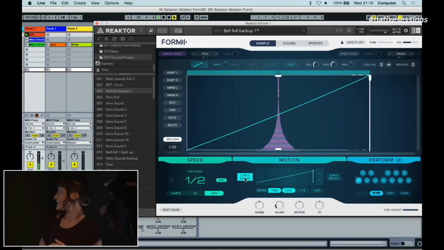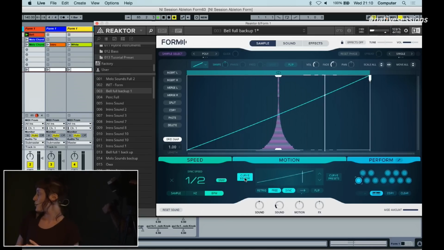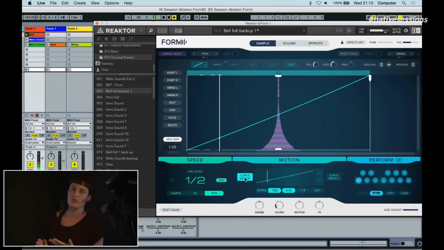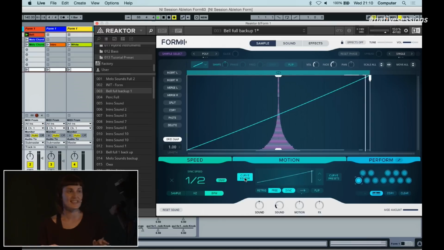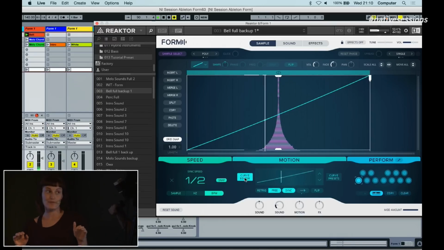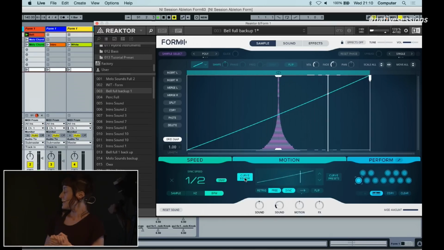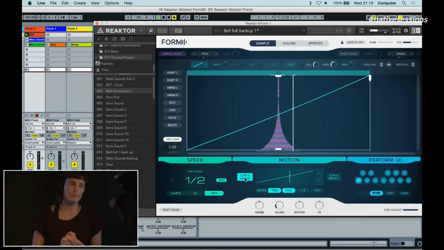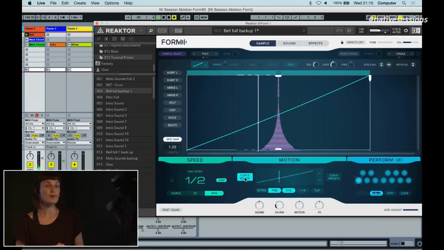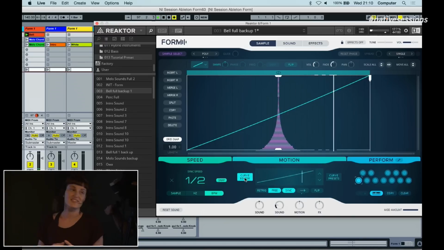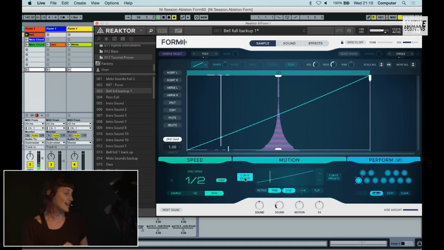What we see immediately and kind of jumps out at us in this window is that the waveform, the sample, is being displayed vertically instead of horizontally. And I had not seen that before Form. It's actually quite simple. In this segment, the bottom of the segment is the beginning of the sample, and the top of the segment is the end of the sample.